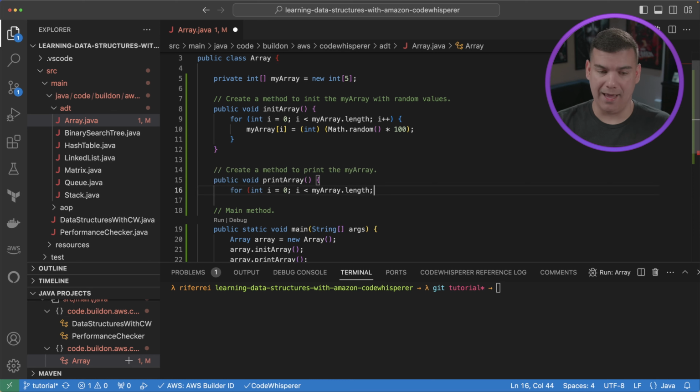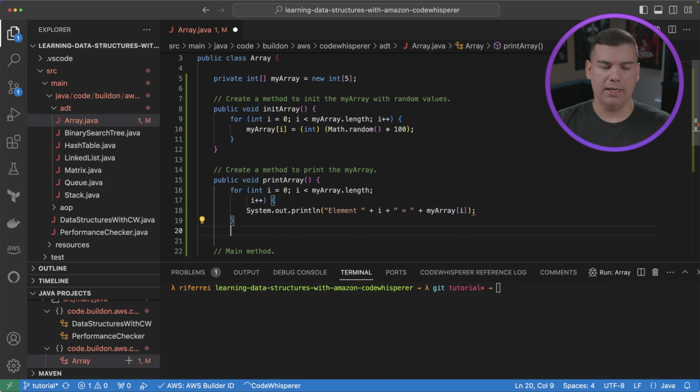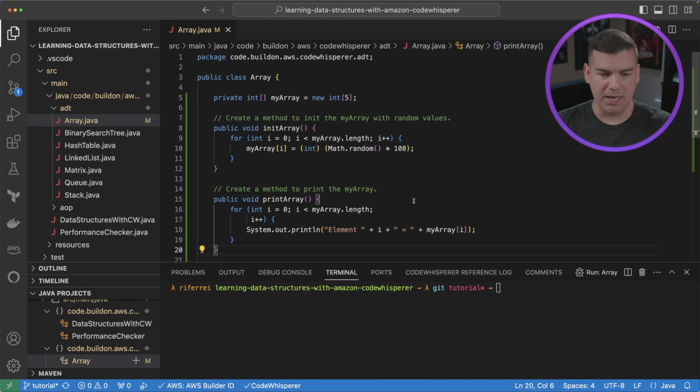So I'm going to hit tab to accept this. And then I'm going to hit enter to complete the implementation. So as you can see here, tab again, and then I'm going to close the method declaration. Now we have a new method called print array that we didn't write ourselves, with the code that is supposed to do what it does, which is printing the array, which is pretty awesome if you think about it. There's a bunch of code here.